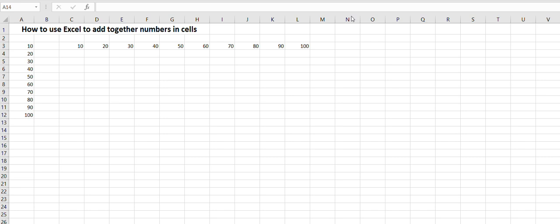Right, so today I'm going to be going over a step-by-step process on how to use Excel to add up data points or numbers in your Excel document so that you can use your Excel document to do math for you. So I have a vertical row, a column of numbers here. I also have a horizontal one.